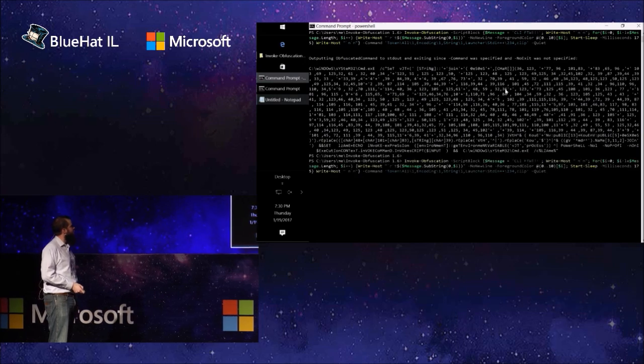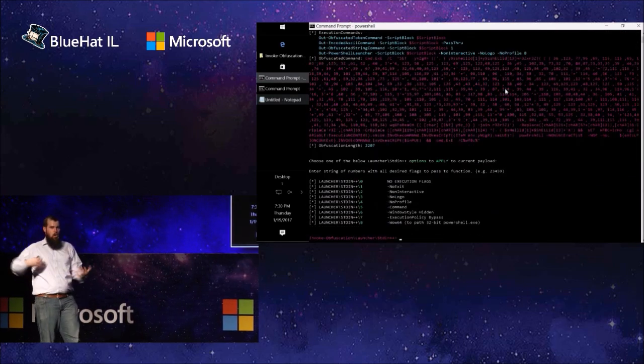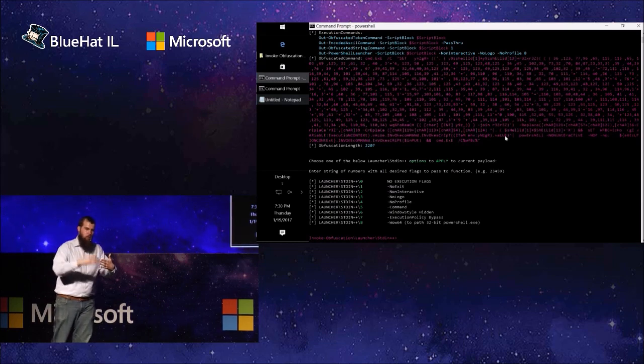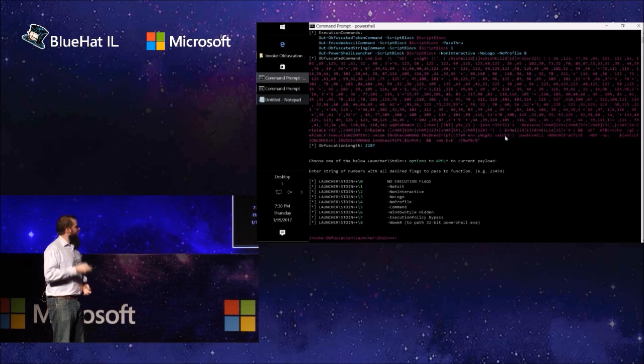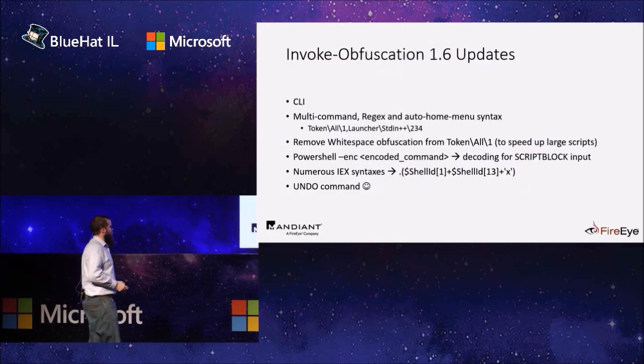That was a lot. That was a lot of content. Lastly, you can add a no exit if you want to basically automate all the obfuscation and then end in the interactive tool to do the last bit manually if you're so inclined. So those are a couple highlights for the updated version.